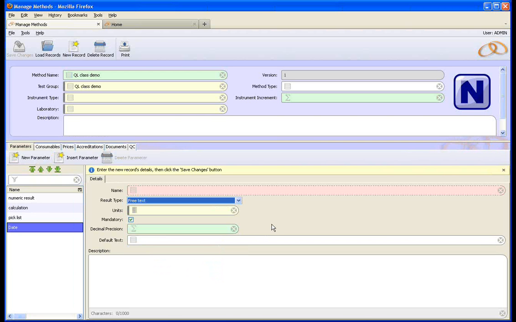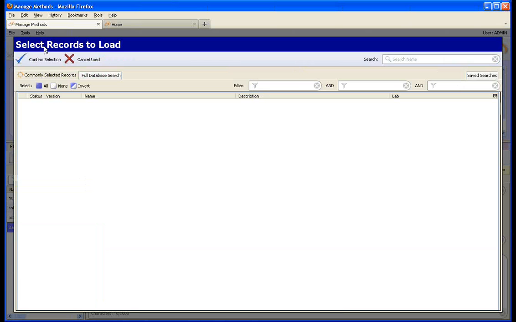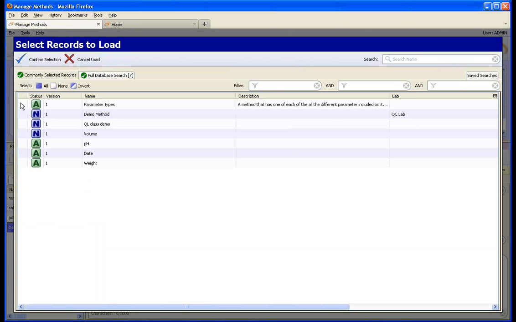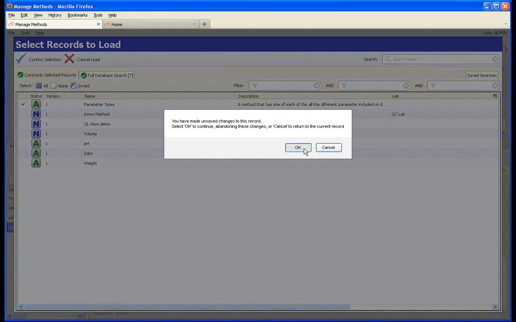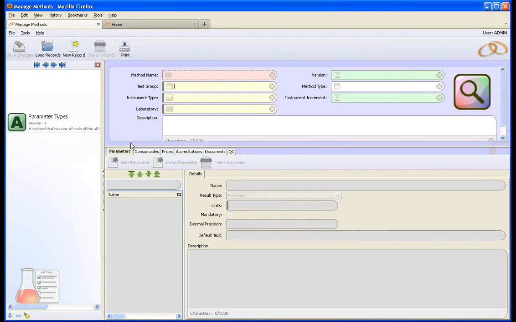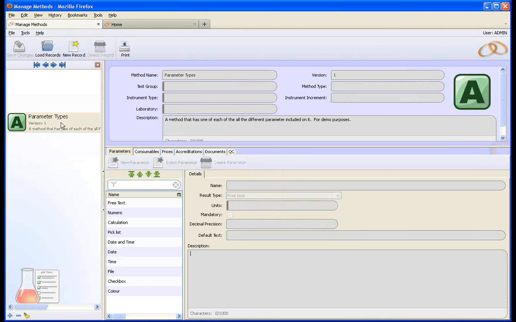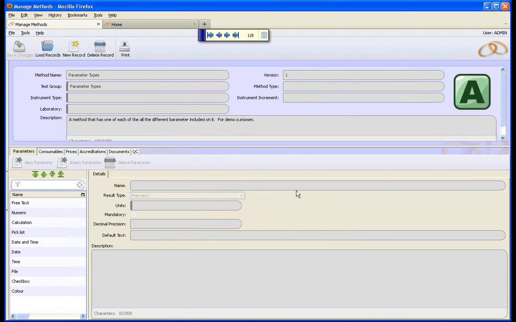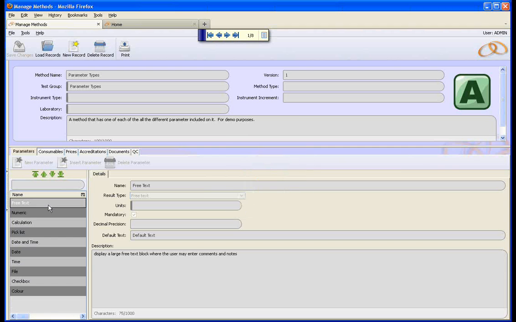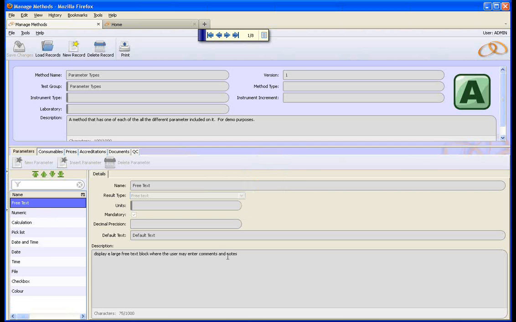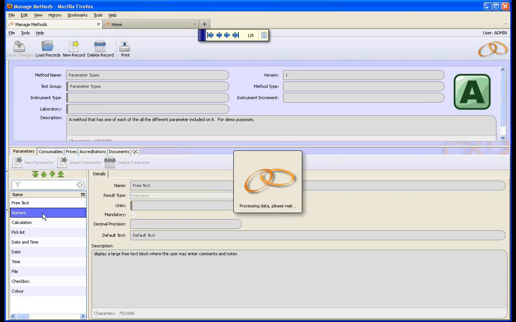So, in order to speed things up a bit, what I did was, in true Blue Peter fashion, here's one I created earlier. Oops, yes, because I didn't save changes to my other one. There we go. So, here's a parameter types method that I created earlier. So in here I've got free text, and I've even gone to the bother of putting in a description as well. Displays a large free text block where the user may enter comments and notes.